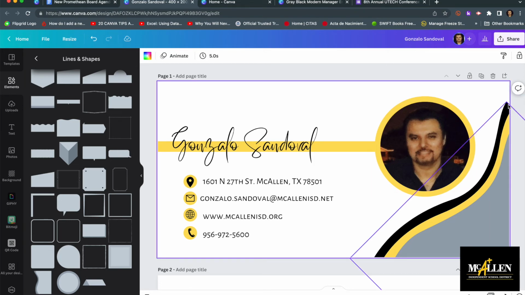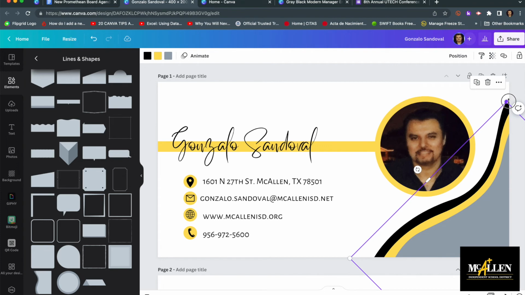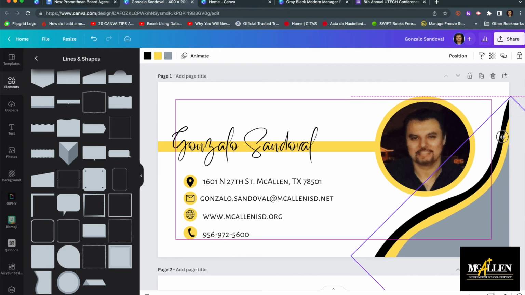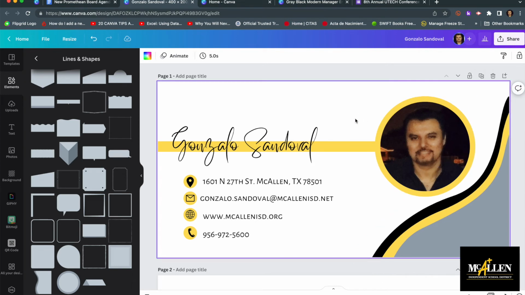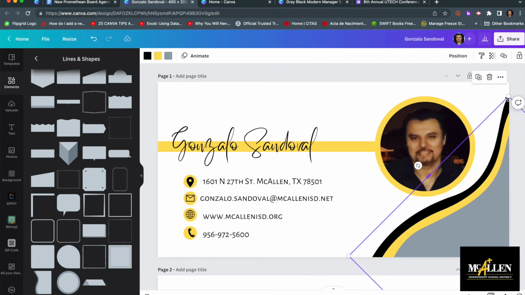I think I need to go a little bit more on this side, so I'm just going to select that and then make it a little bit bigger. There we go. So now at this point I can either leave it the way it is to make it look a little bit nicer, I think, in my opinion.